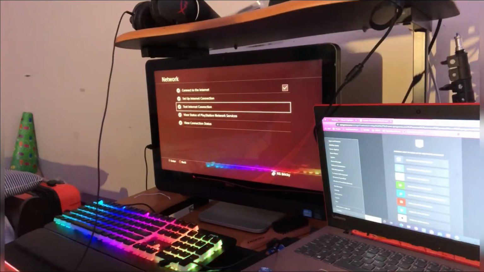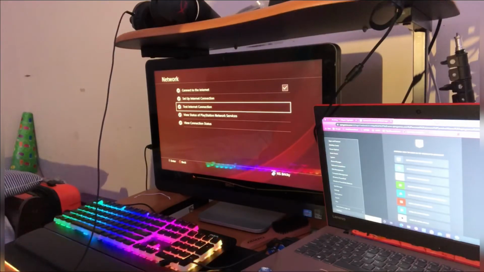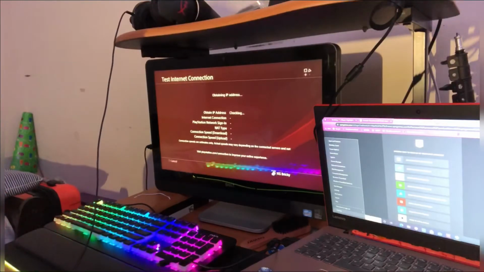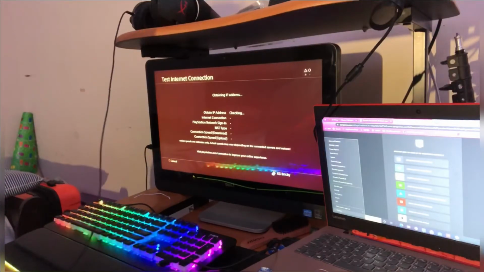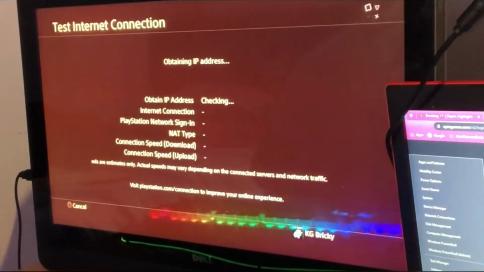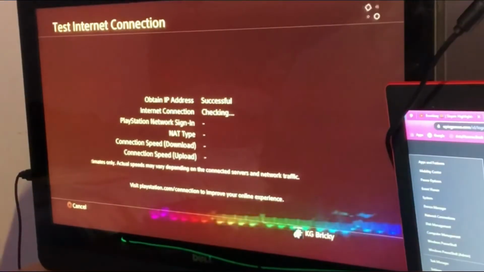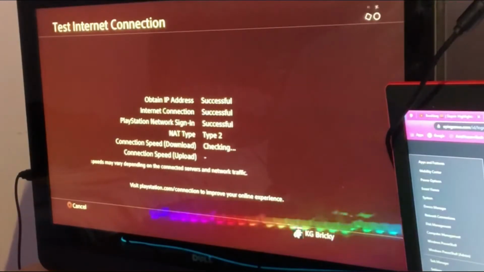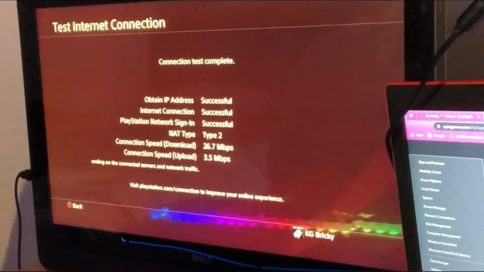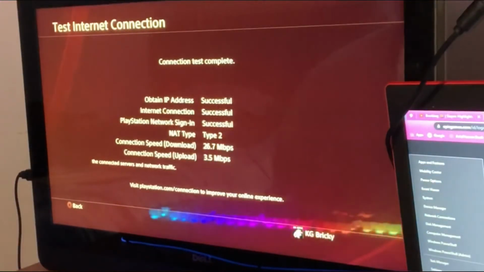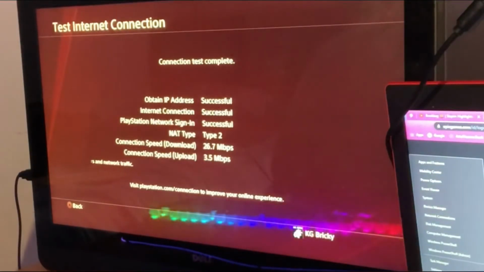Let's go. Alright, now as you guys can see, I connected the Ethernet to my PlayStation, and let's see what I get now. And then I'm gonna run a Fortnite test right after and see what ping I get in Fortnite Creative. Let's see the download speed and the upload speed. Hopefully it's good. 26 and 3.5. Alright, not bad from what I was getting. This is way better than what I was getting.